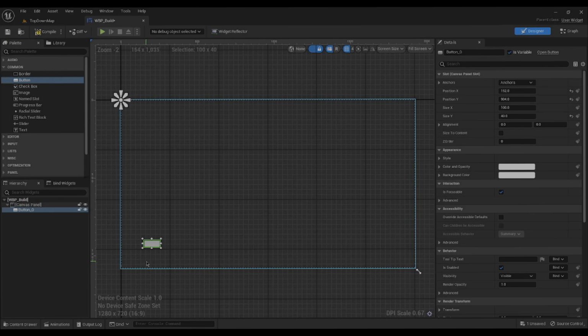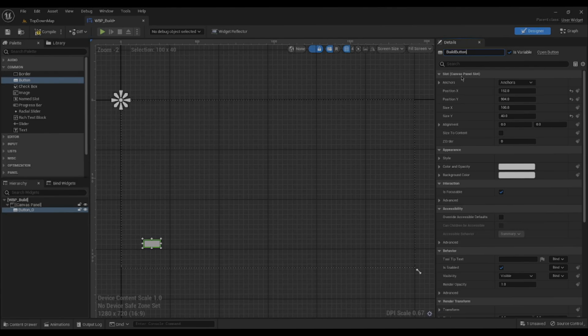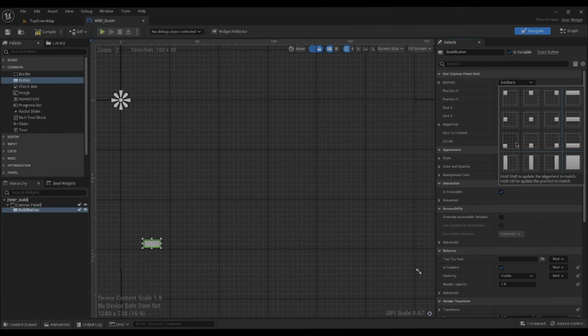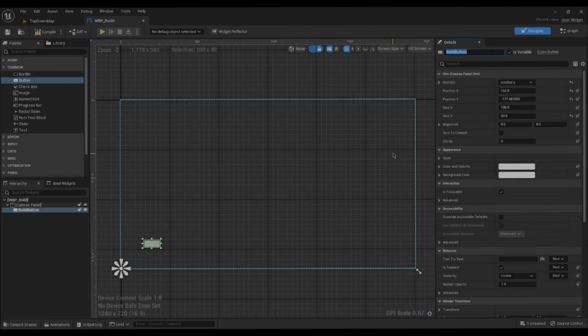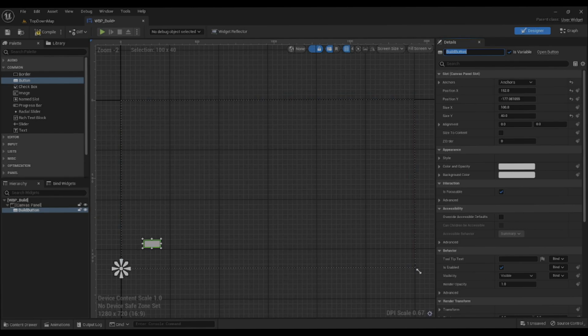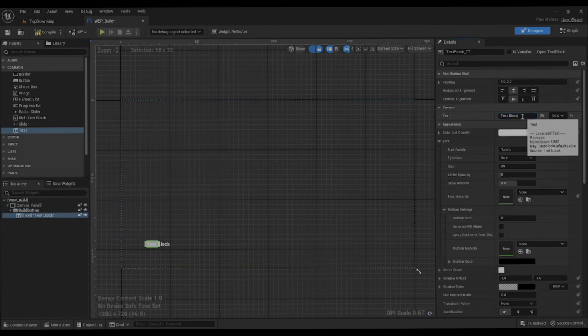To ensure the button stays in place when the screen size changes, select the button and choose the appropriate anchor in the details panel. For now, let's anchor it to the bottom left corner. Now, let's customize the button's appearance. Add a text block to the button by dragging it from the palette onto the build button. Change the text content to build and center it within the button. You can adjust the font size and style in the details panel to make it look clean and professional.